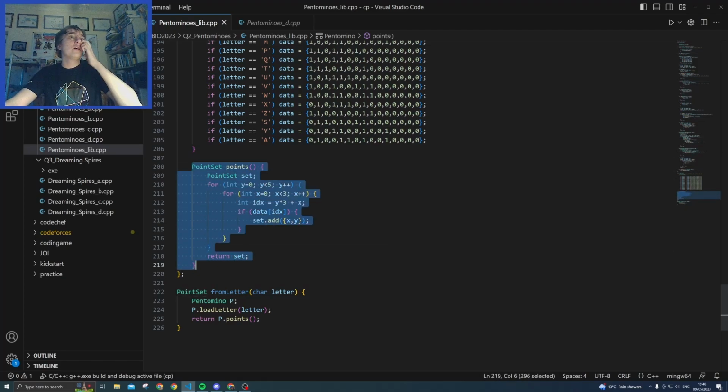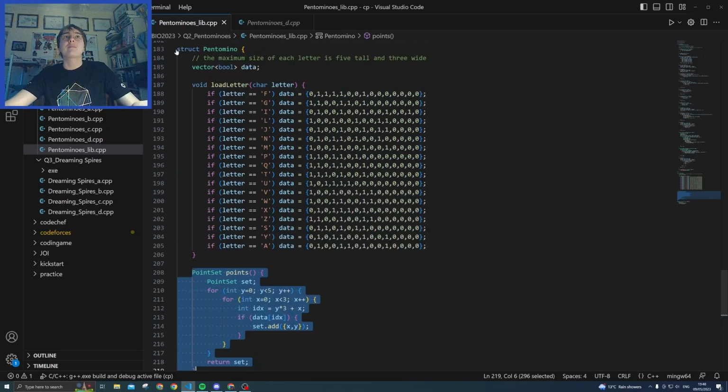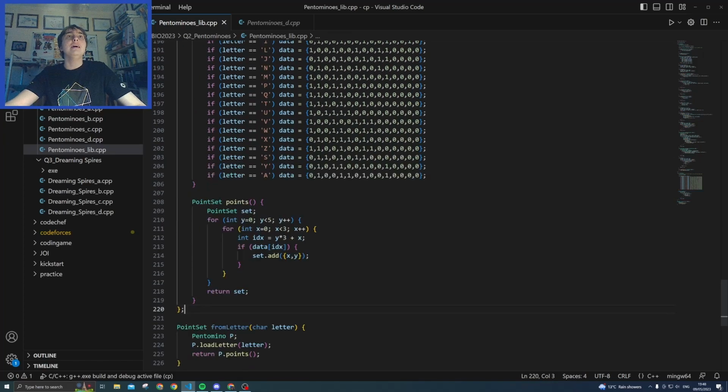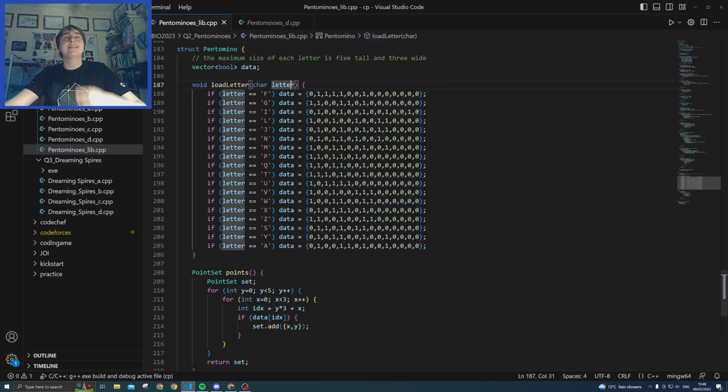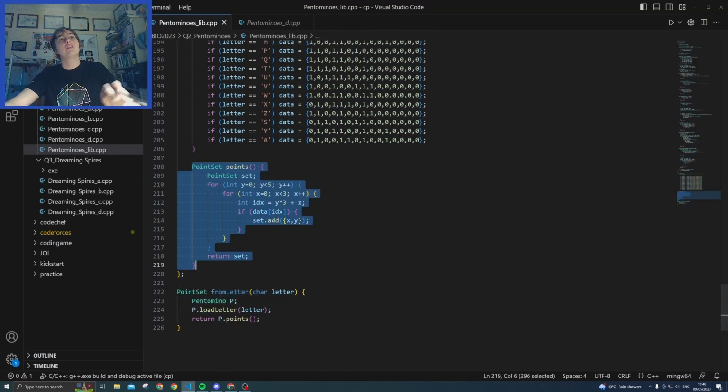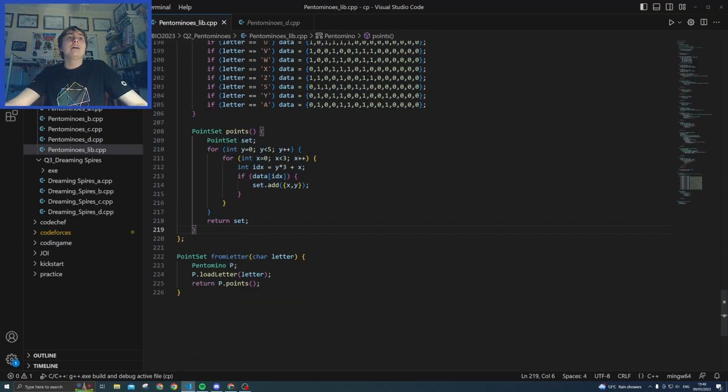Okay, so now we can convert from a pentomino into a point set. That's basically all that this class does. It just allows us to load a letter into the data and then convert it into 7 points. Pretty simple. And we just have a function here called fromLetter that will take in a letter, create a pentomino, load it into the pentomino, and return the point set. Okay.